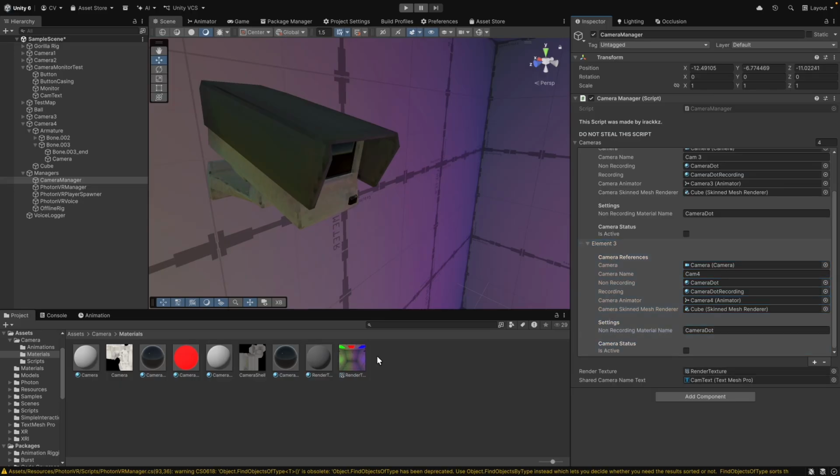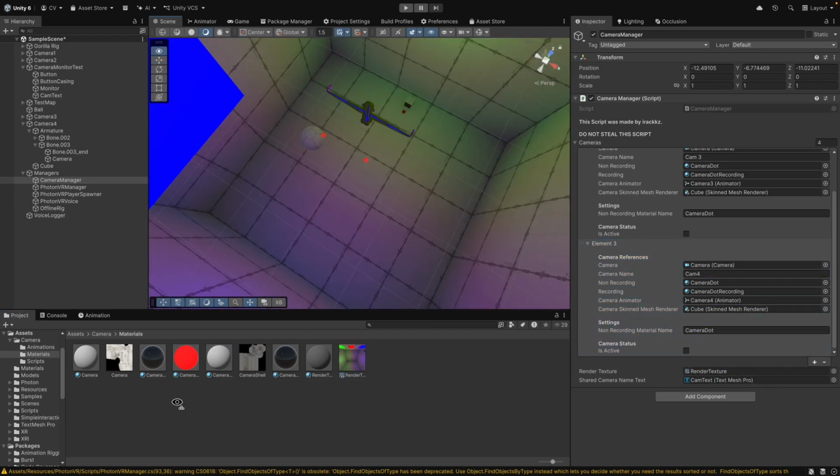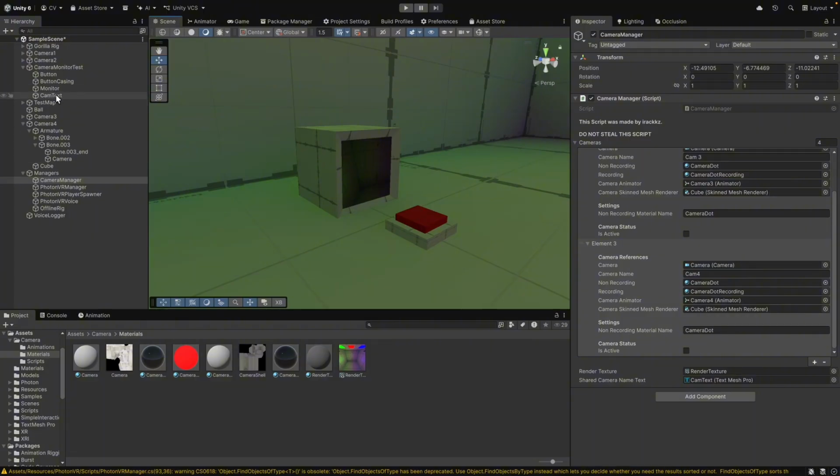For render texture, you're going to drag in the render texture. This comes in both the packages. And for shared camera name text, you're going to create a text object. I already have one over here, cam text, and just drag it in over here.